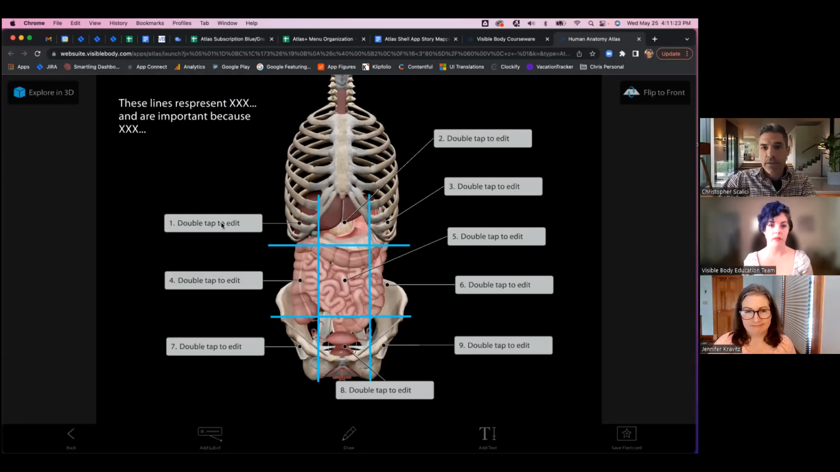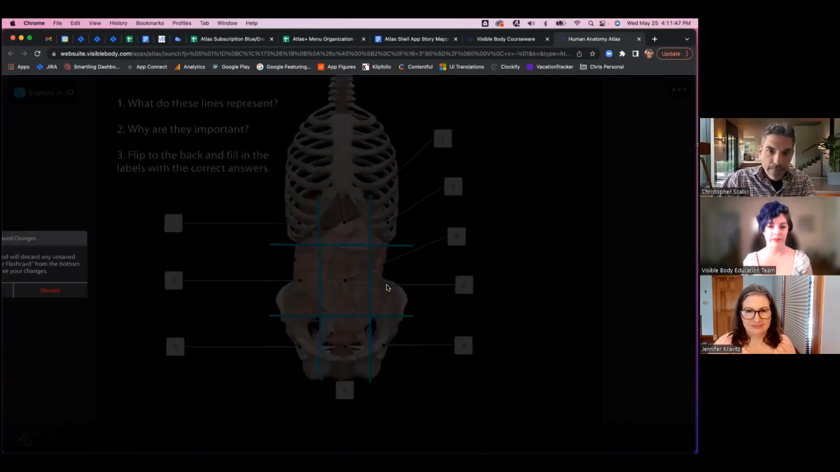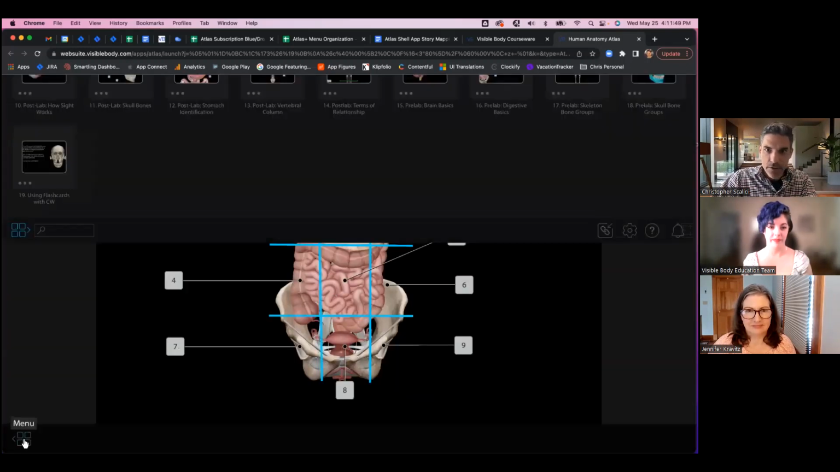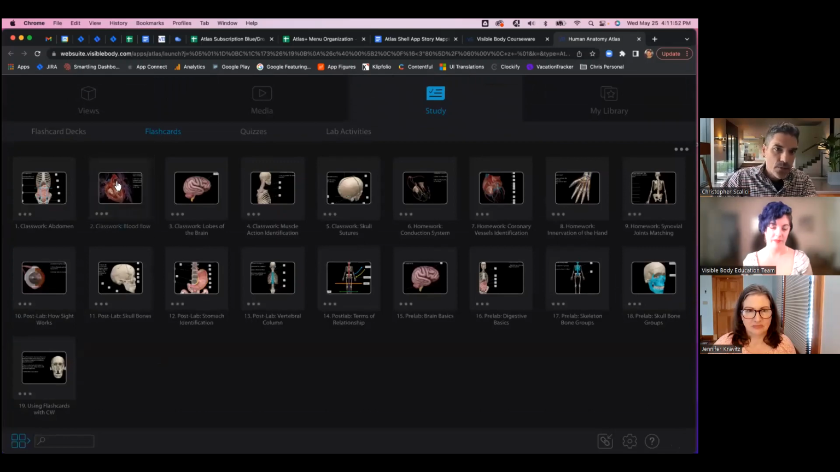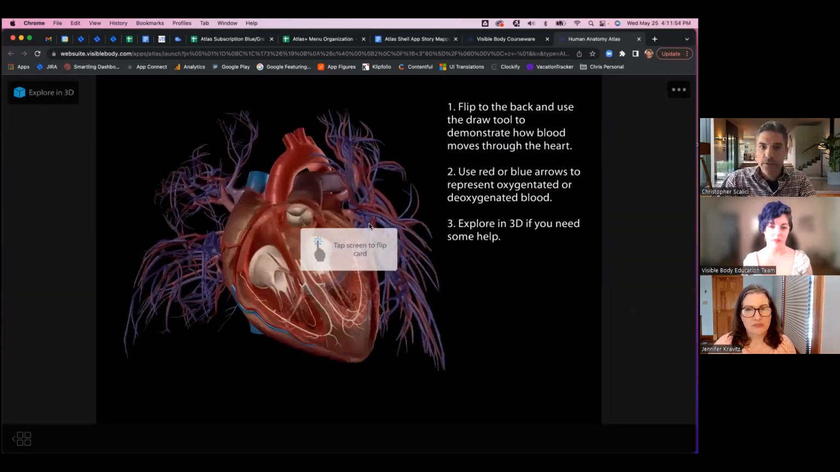And then what you'd expect the student to do is go in here and double tap these things and edit them, right? I do not know my quadrants, but one of these is like epigastric or something like that. They would type that in here. And then at the end, you could save the flashcard and have a filled in version. So this is more like an activity. So I'm not gonna save this though. Right, so these are classwork activities. This one I'm going to get a little bit more into.